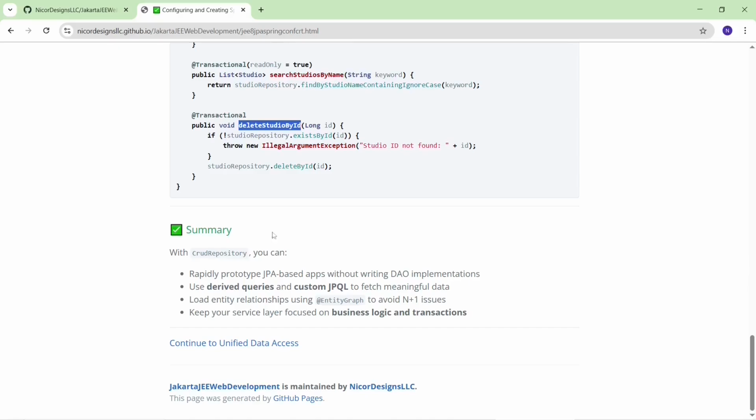When we look at our summary with our CRUD repository, we can rapidly prototype JPA-based applications without writing DAO implementations. We can use derived queries and custom JPQL to fetch meaningful data. We can load entity relationships using an @EntityGraph to avoid N+1 issues. And we can keep our service layer focused on business logic and transactions.